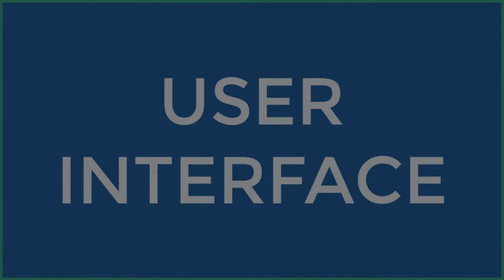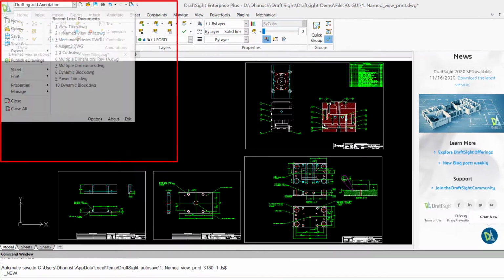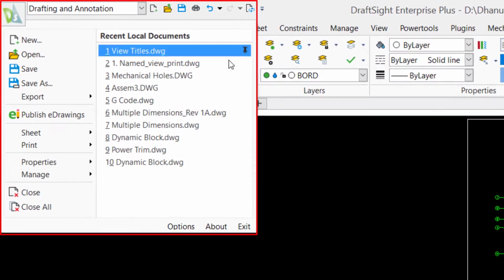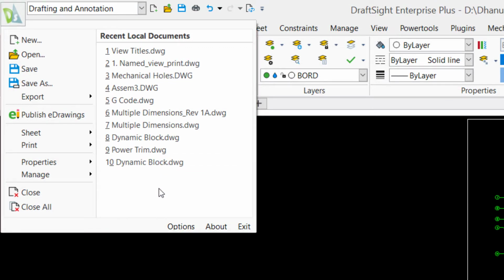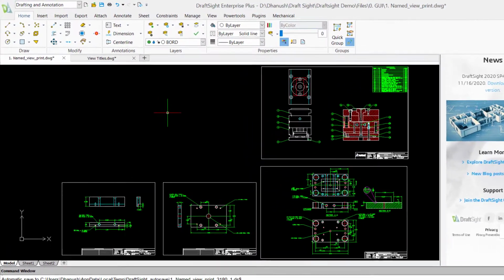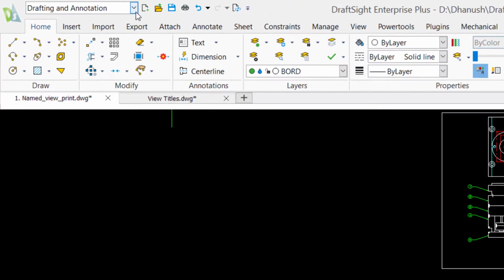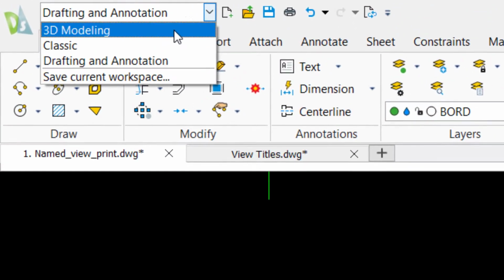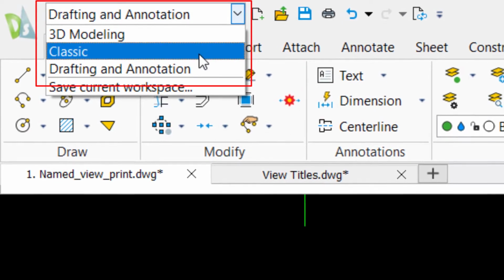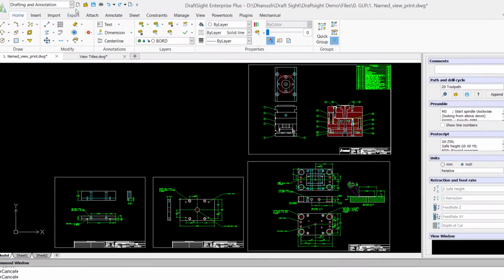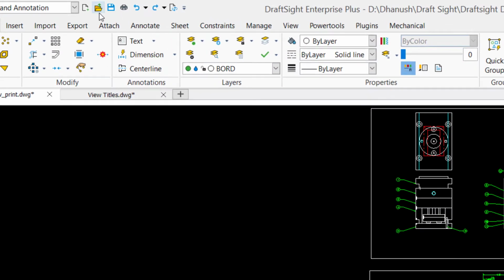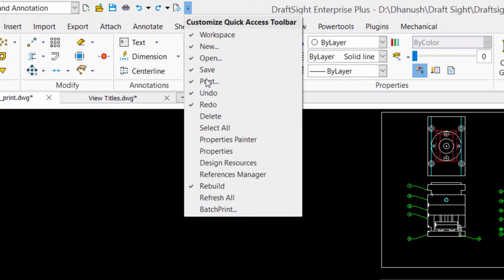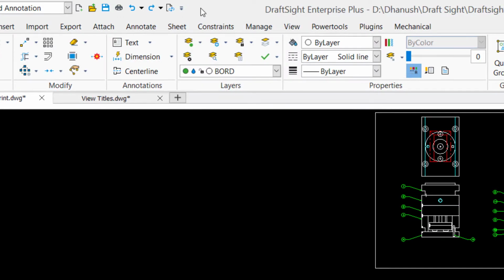Now we'll explore DraftSite user interface. After startup, you will see the Start tab. Here you can use the Start Drawing buttons to begin a new drawing or start a drawing from a variety of templates. You can also open a drawing from the recent document list. You can switch between 3D modeling, classic, drafting and annotation environment. The Quick Access toolbar displays frequently used tools. You can easily customize this to include the tools you like to use.